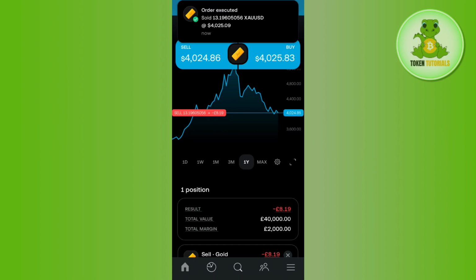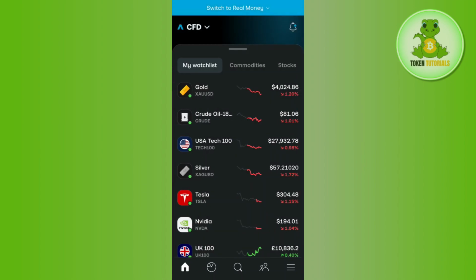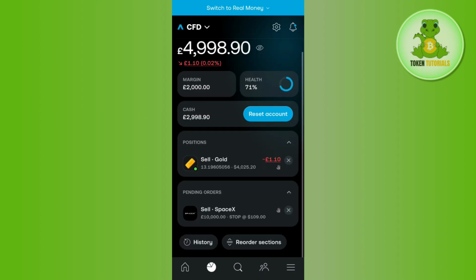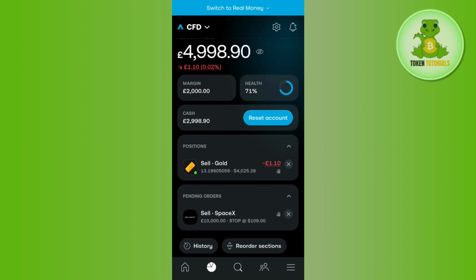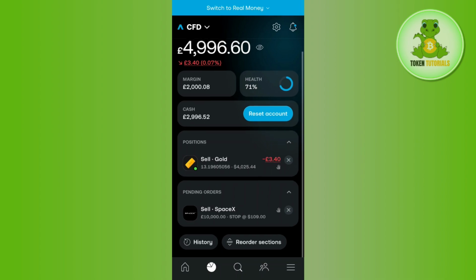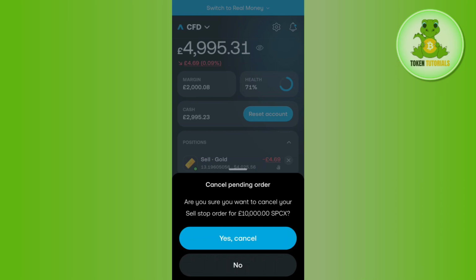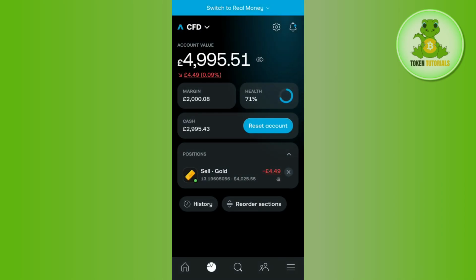So first of all, you need to simply launch your Trading 212 application and then log into your account if you haven't already. Now over here on the home page, tap on this portfolio icon here in the bottom, and over here you are going to see all of the pending orders that you have placed or all of the positions that you are currently in. So if you want to cancel any of the pending orders, you need to simply tap on this cross icon right next to it and then tap on the option of yes cancel.